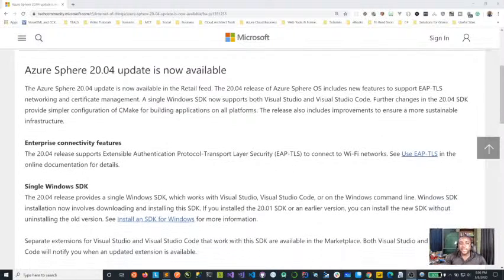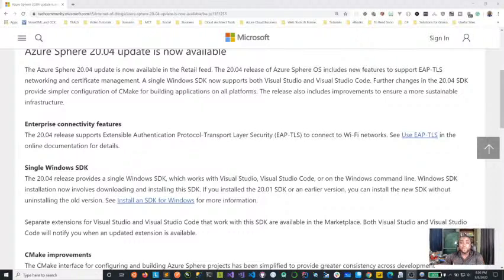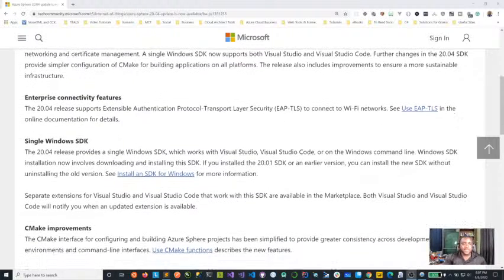These are the cool features. Now, it's available in the retail field, which means that you can actually move these things into production. So no big deal about that. The first thing is the enterprise connectivity features. This update allows you to do the Extensible Authentication Protocol Transport Layer Security, cool stuff that allows you to connect to Wi-Fi networks. There's an improvement in there. There were some vulnerabilities in the previous build that were fixed as well.